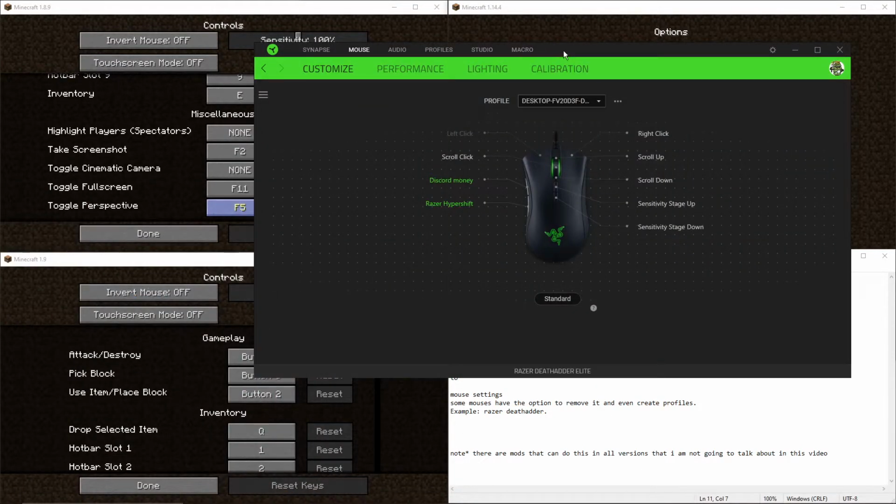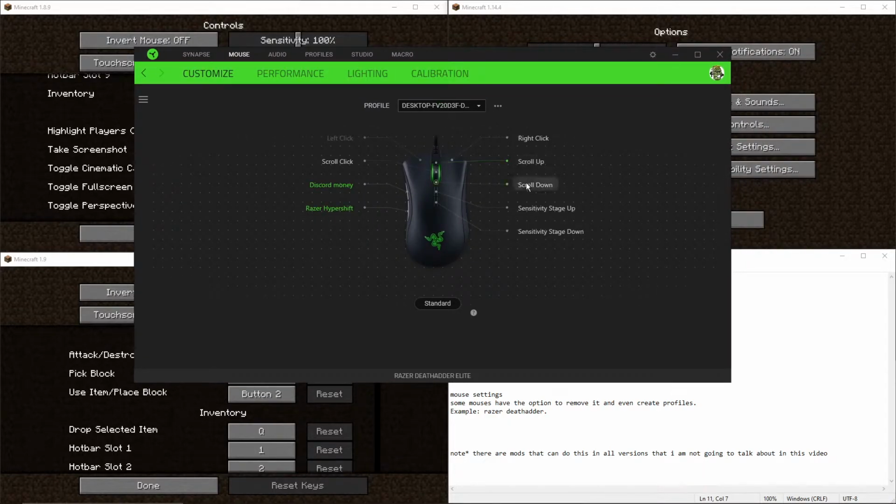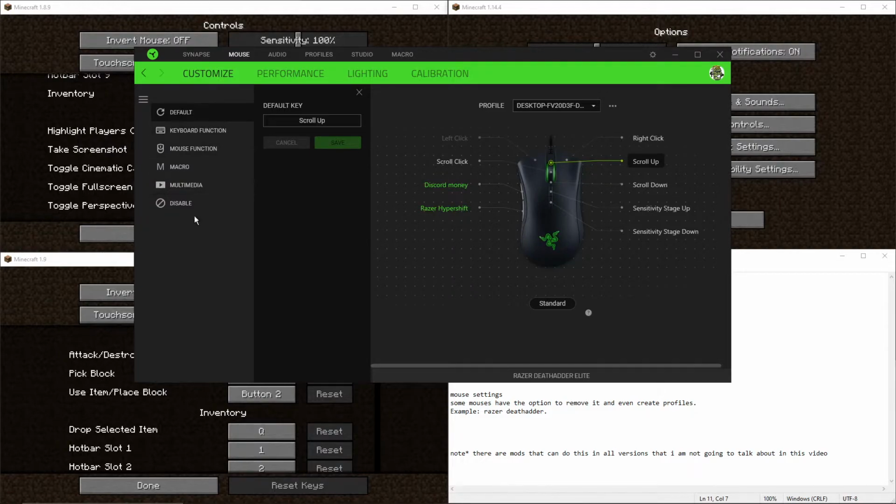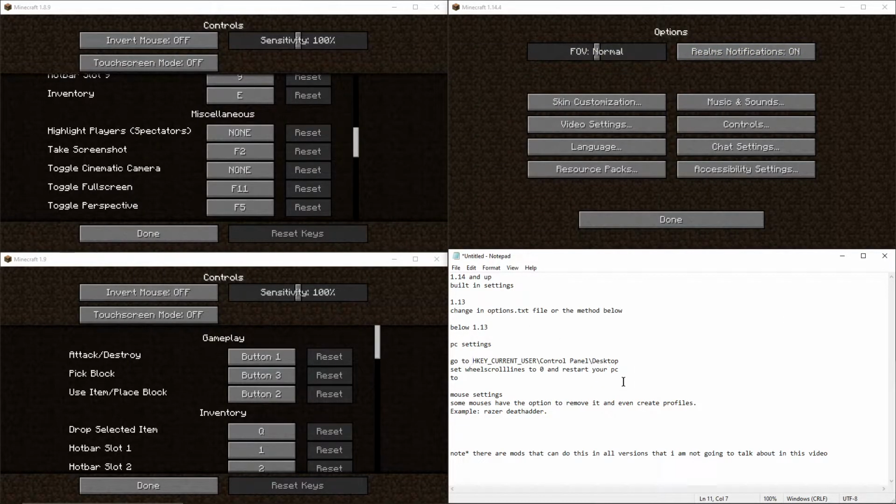If you have a mouse that has support for different devices, like a Razer mouse, you can disable scrolling here. Now I couldn't scroll up. I'm going to change that back for now. Or if you don't, you're going to have to disable it completely on your computer.